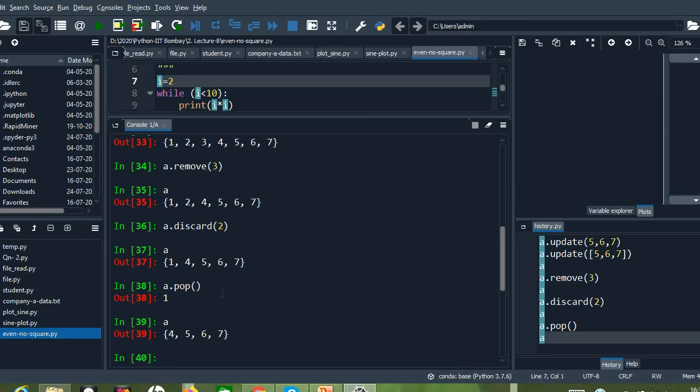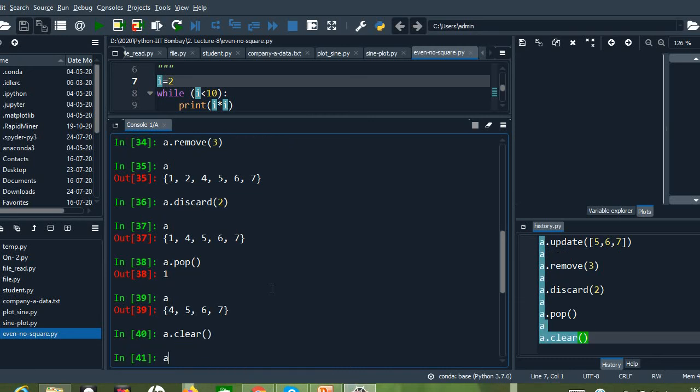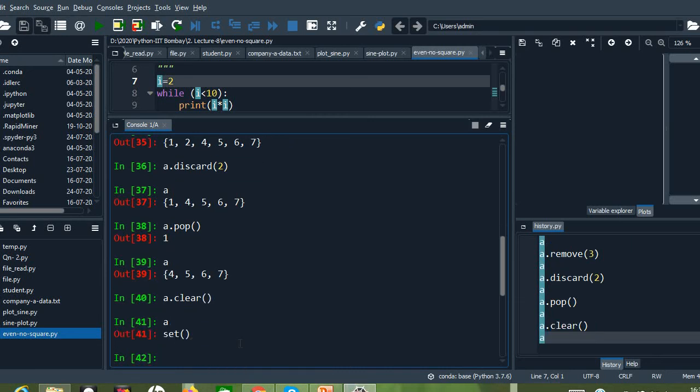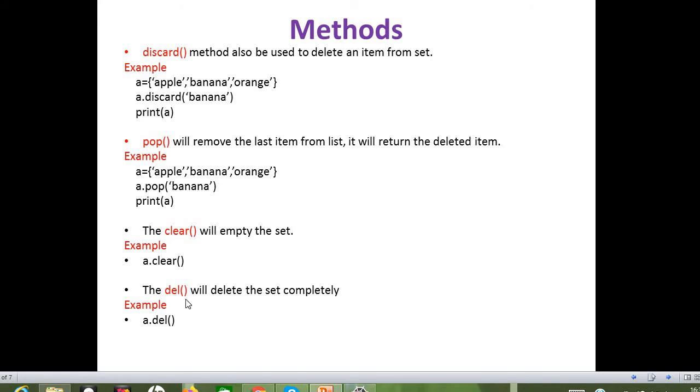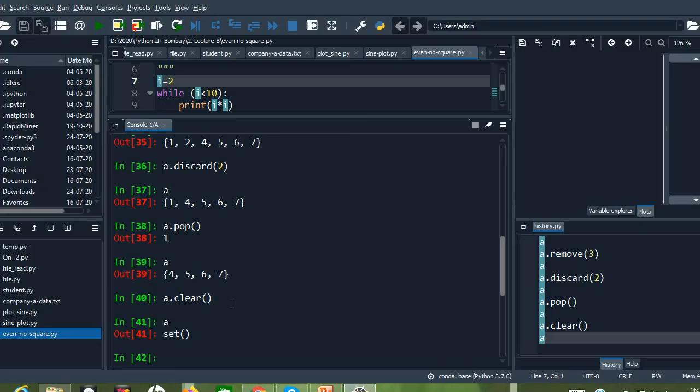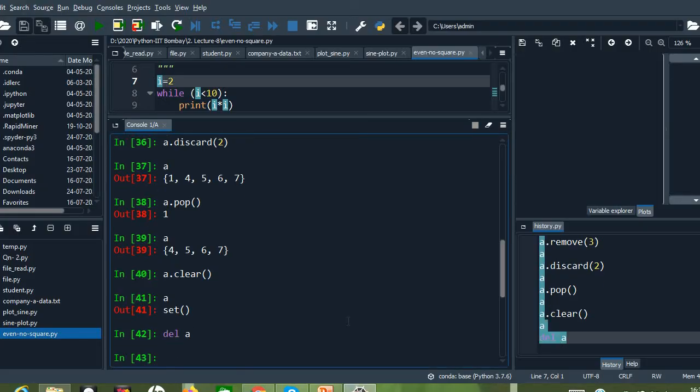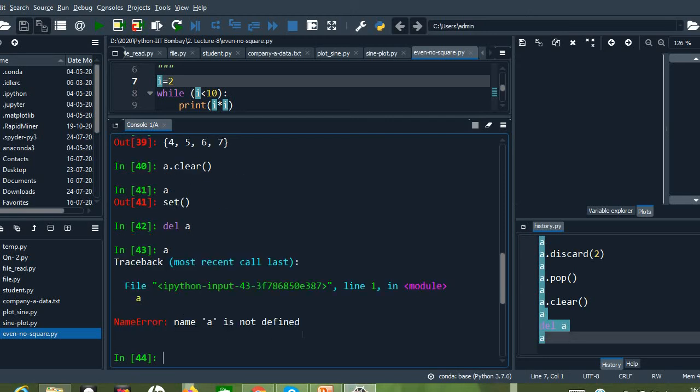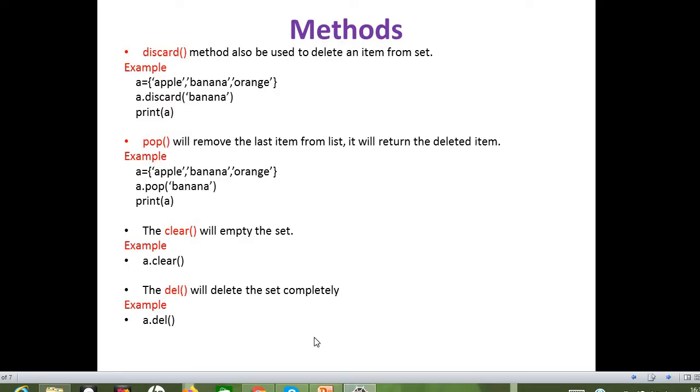So next we have the clear method. If I give the clear method, all the elements will be deleted. See, it is an empty set, right? And the next method is the delete method. The delete method will completely delete the set itself. Okay, so if I give A, name A is not defined. It is showing the error.